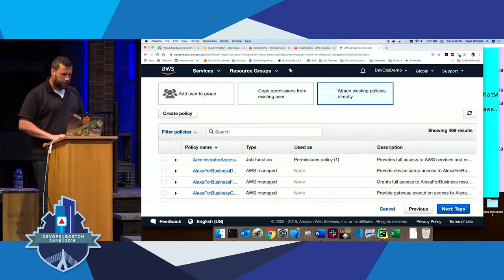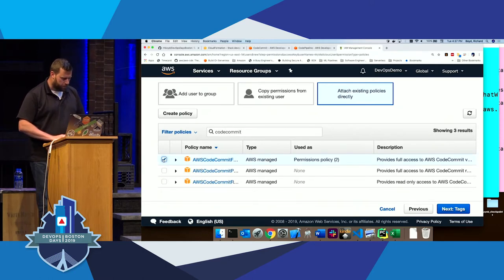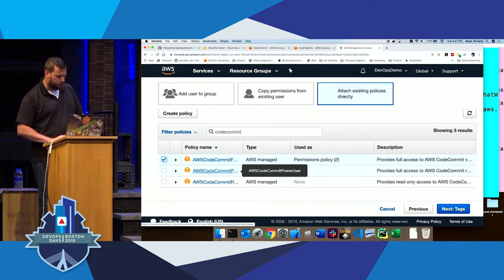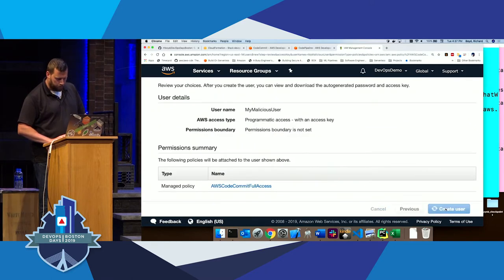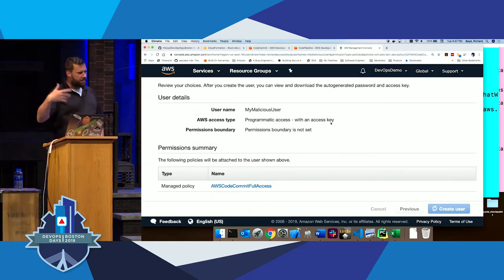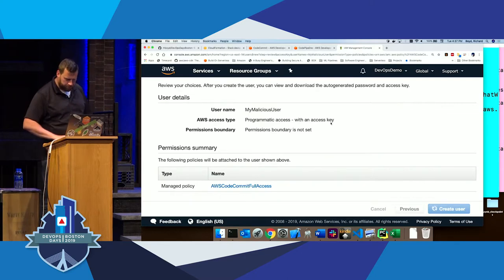We want to attach a policy, CodeCommit full access. I think power user might work too, but what is safe? Create user. Normally you'd add tags like finance and tracking and stuff like that, but just for demo, we don't need to do any of that.